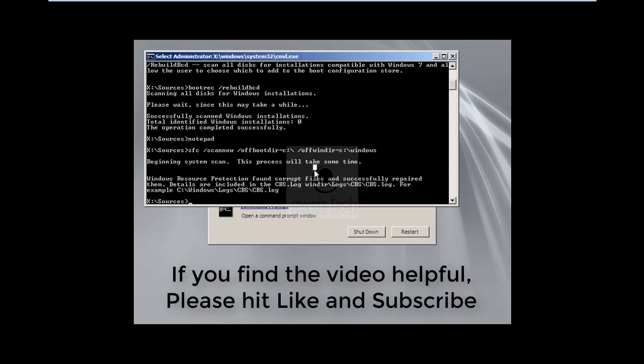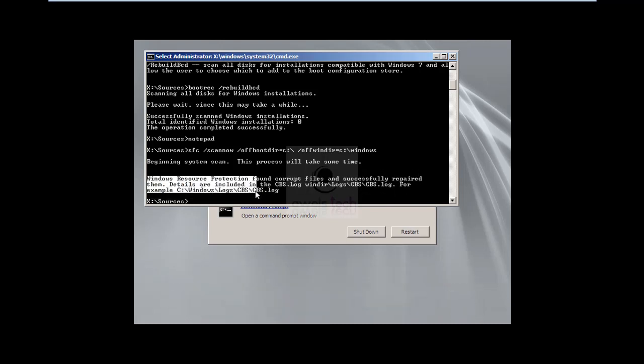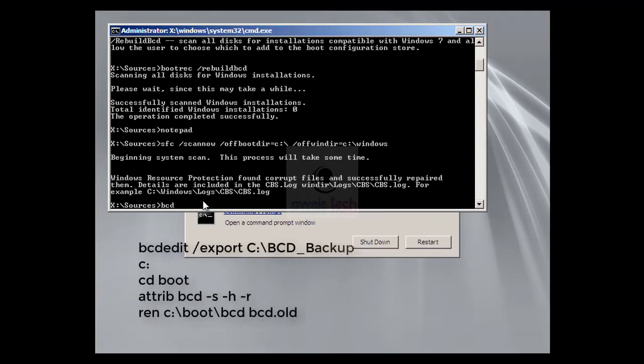Cool, the command has completed successfully. It does say that Windows Resource Protection found corrupt files and successfully repaired them. Now run the following commands to fix the problem: bcdedit /export C:\bcd_backup. I already have a bcd_backup on my machine, so I just type bcd_backup and give a random number. This command is used to export the BCD store.